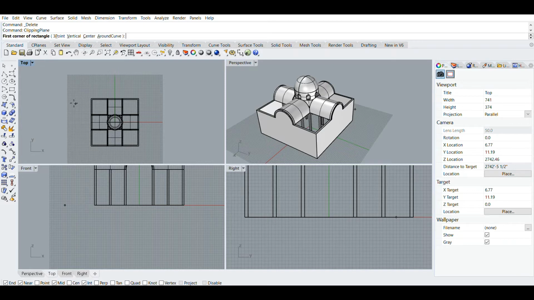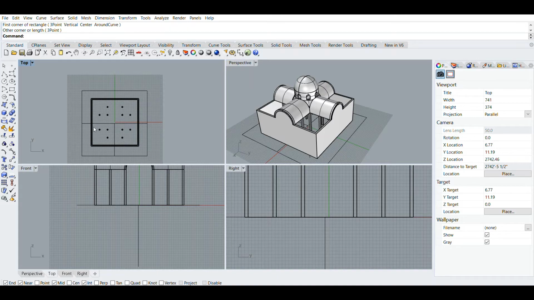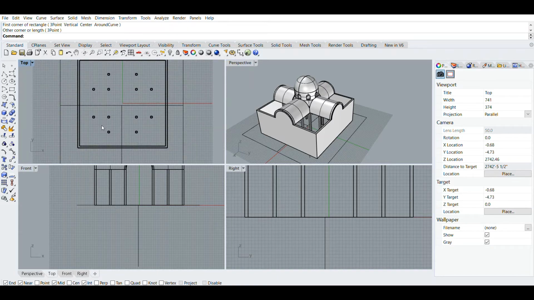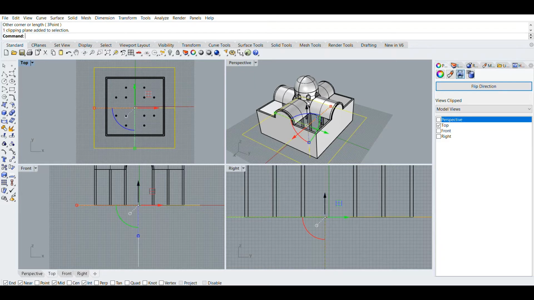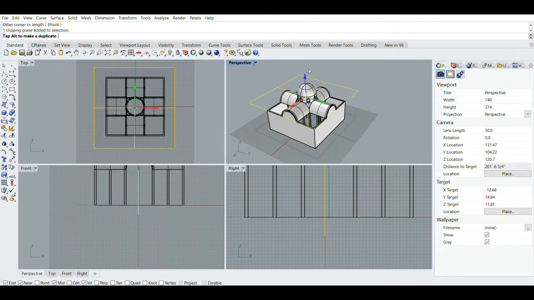Then you would go to the view that you want your clipping plane to be visible in, and you just draw a rectangle. And as you can see, now this rectangle, this plane is making a section out of my geometry for me. So if I move this plane up and down, you could see in the top view how my section is changing.